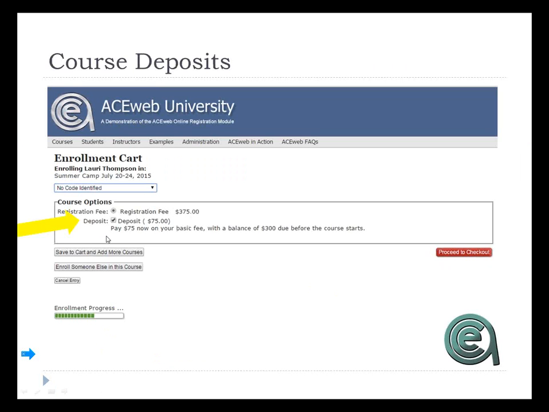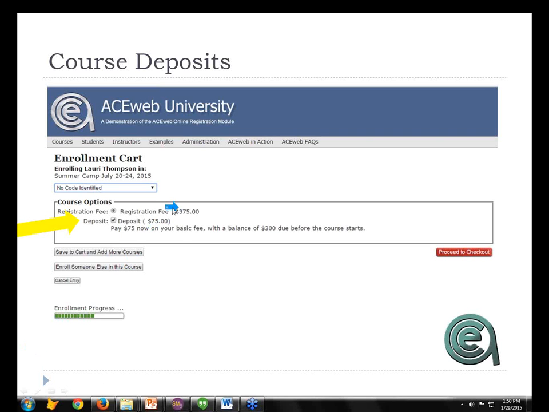Course deposits. This is, again, a feature that's been in AceWeb for really quite a while, maybe over a year now. But if you've got things like camps or tours where they're a really high dollar, $375 is not so bad, but if you had a $1,000 or $2,500 tour, a cruise, or a 2-week tour, you could allow people to make a deposit, and then the system will automatically create a bill for the balance, and you can work with sending an invoice before the class or sending out a payment plan for those particular students.